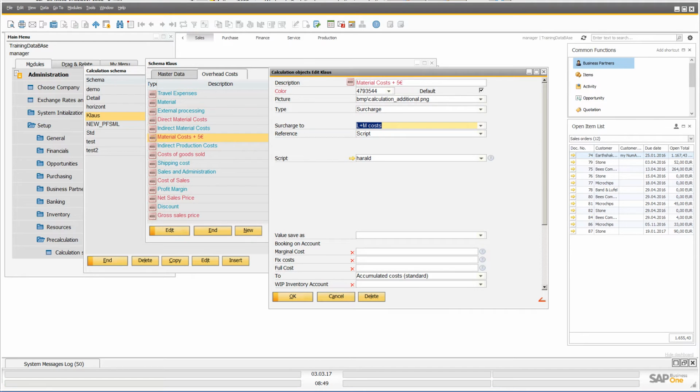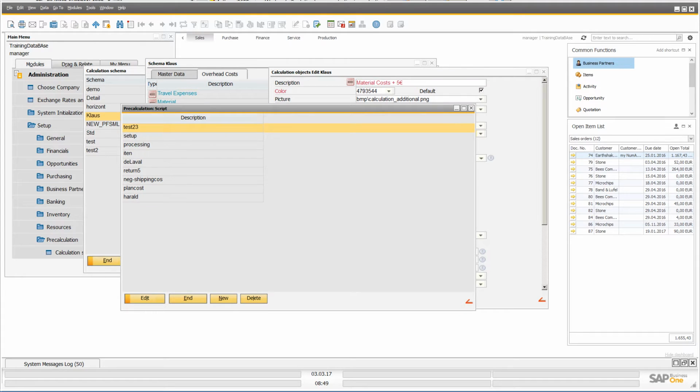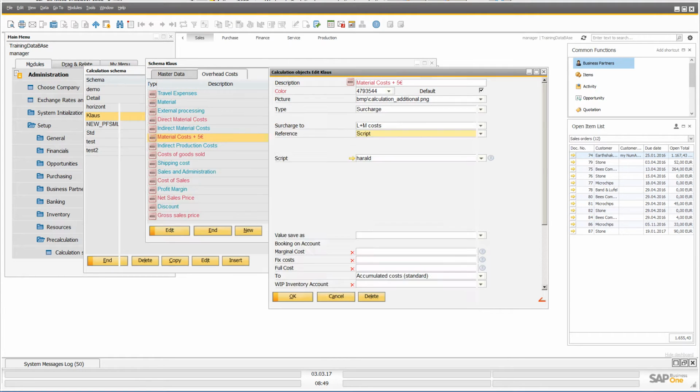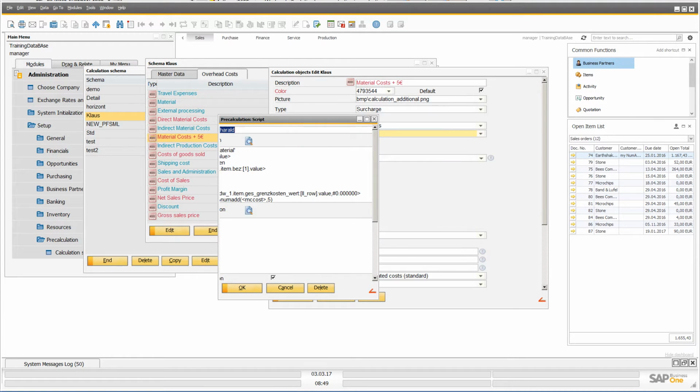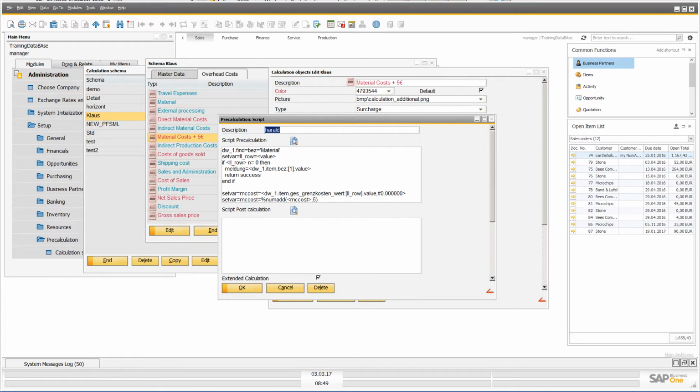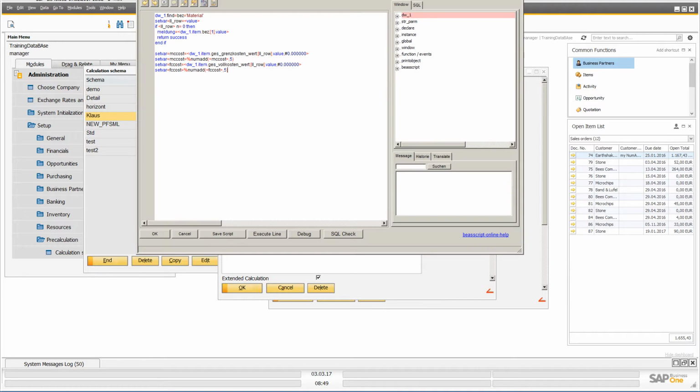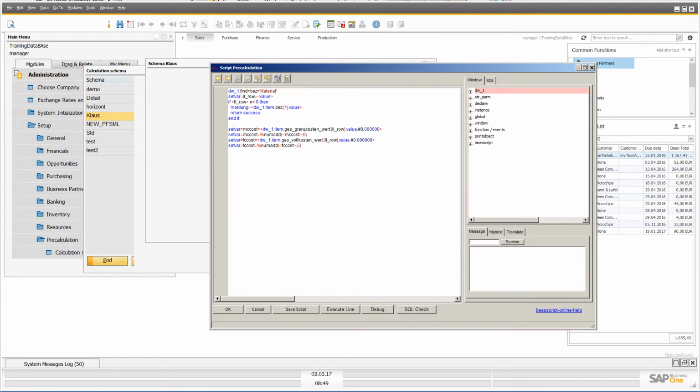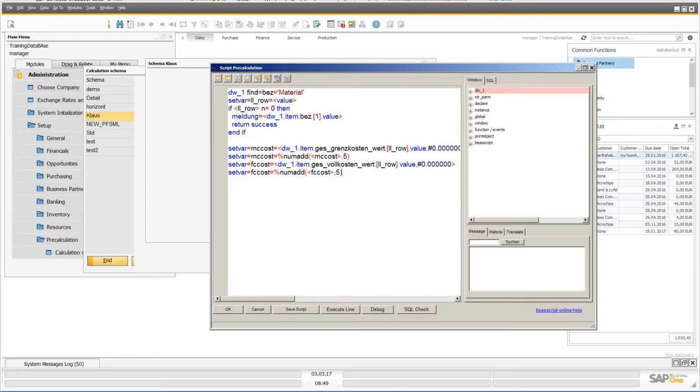To the area, Reference is Script. Here I can define my own script. And if I open my script, then I can define here a script for pre-calculation, and here for post-calculation. If I look in the script window itself, the idea is the following.